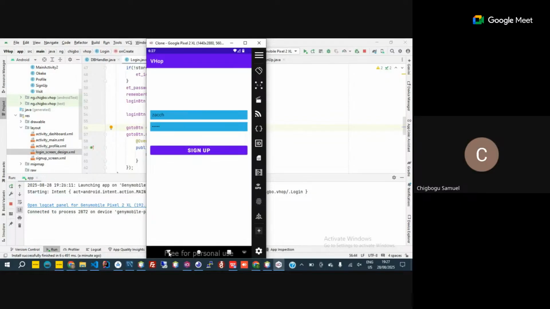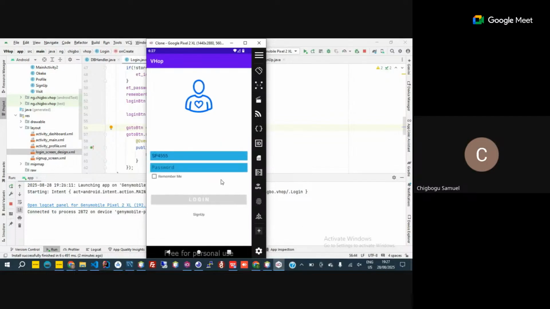Let me go back to the login screen. Okay, so why is our back button not working? Okay, it's finally working. So what we want to do now, remember we used Zach and 12345. Guys, I hope you saw that.